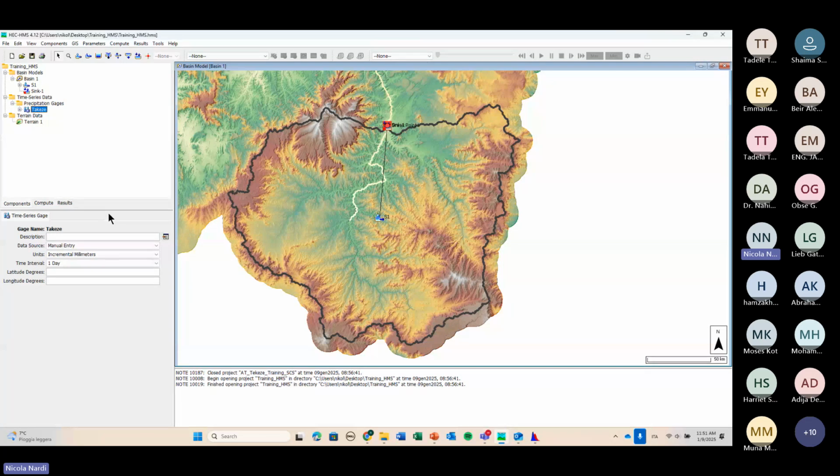Now, we have the DSS, and you can have it too in your training material folder. What we need to do is to select and to connect the HMS to that DSS file. And to do that, if you click and select the new gauge precipitation, I call it Tekeze because the catchment is the Tekeze. You have two or three possibilities for the data source.